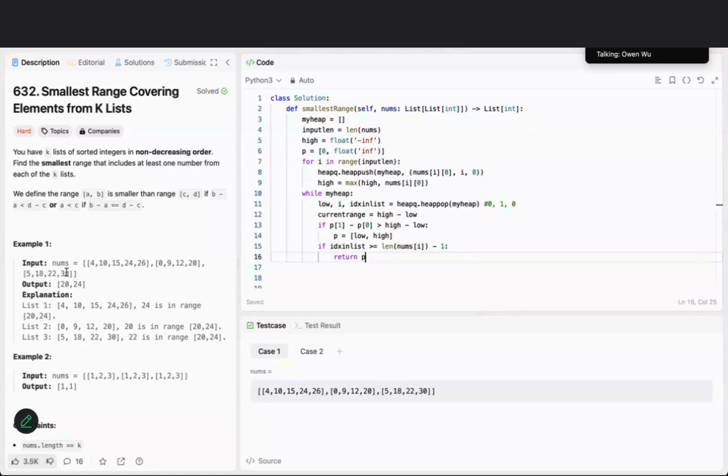If we finish even one of the sublists, then we're already violating our condition, because we have to find at least one number from each of the k lists. Okay. If this is not the case, then we possibly have an even smaller result. So we're going to push onto our heap again.